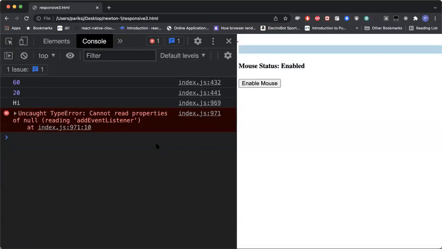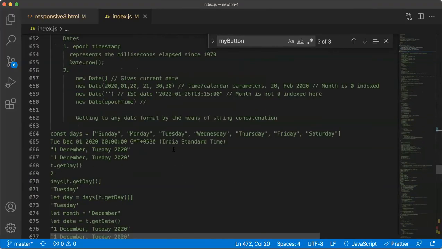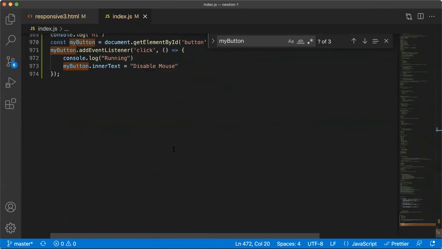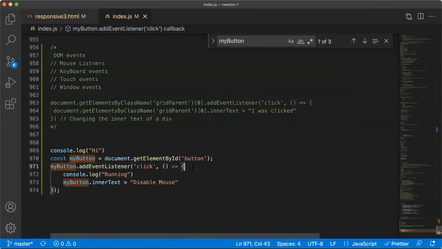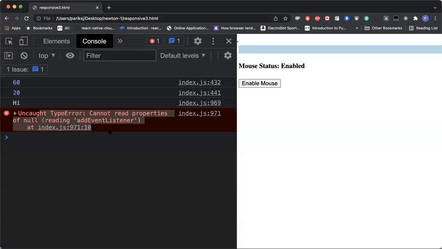Now we have another problem, right? See, read this problem, guys, on line 971. What is the problem that Chrome is telling us? What is it saying?